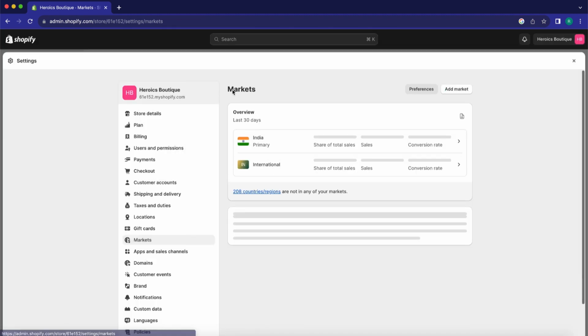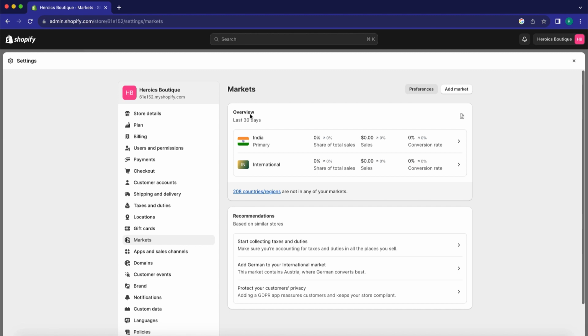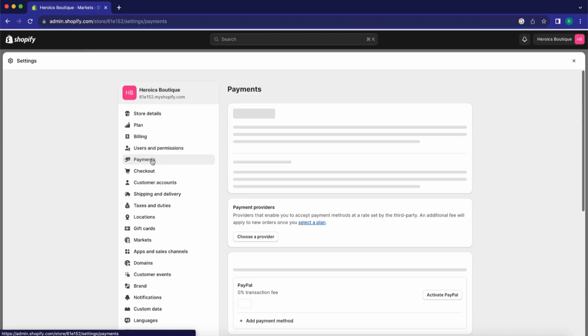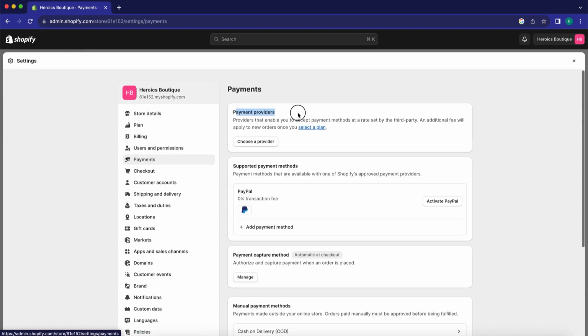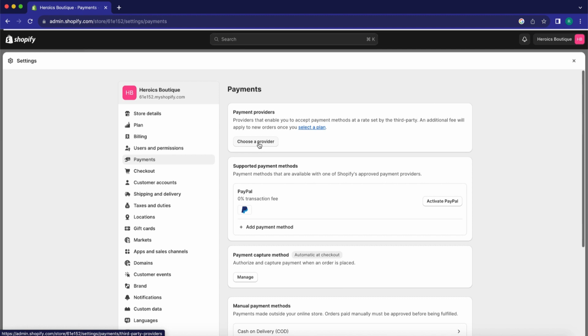Now, when we go back here, as you can see, the international is now active, but this is not the only thing that you should be doing here. There's a few more that you should be checking. What we need to check here is our payments, so make sure that you add the supported payment methods in those specific countries.